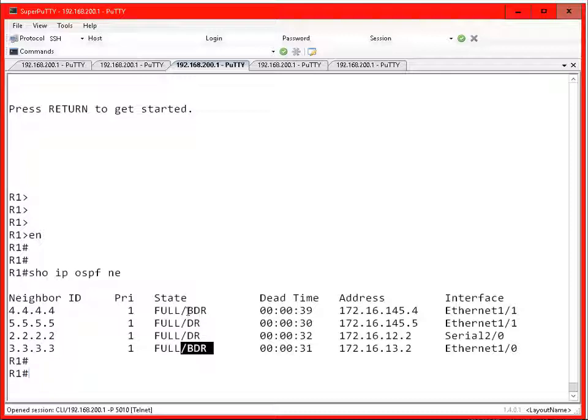So what this is essentially telling me is what the role of my neighbor is. This is not my role to the neighbor, this is the role of my neighbor. So router 4 is a BDR for that broadcast domain. Router 5 is a DR for the 145.5 broadcast domain. Router 2 is a DR for that serial link, and router 3 is a BDR for that Ethernet link on the bottom.